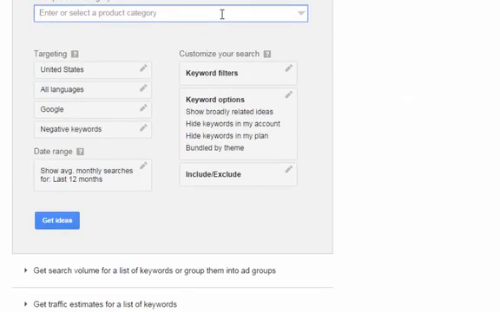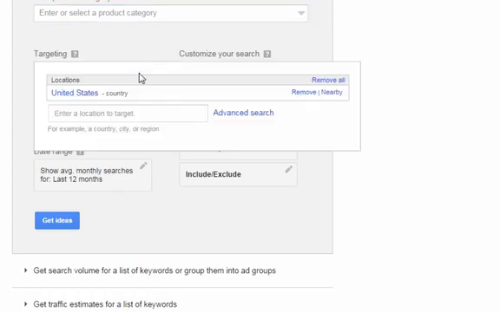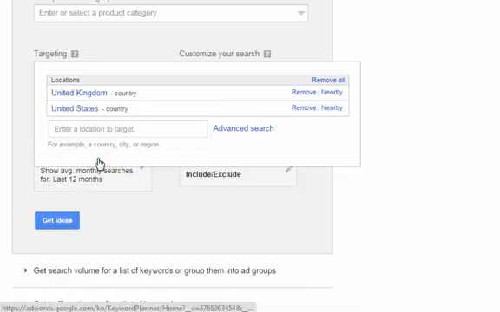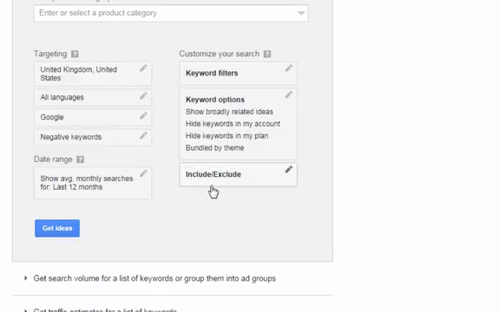So you can pick whatever language you want, countries, so you could add countries that also speak English. So for example, England, or rather, let's do the United Kingdom. And this is going to give you the average monthly searches for the last 12 months. Once you're done there, you just click on Get Ideas.